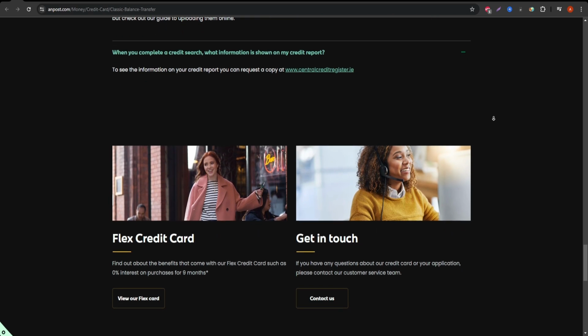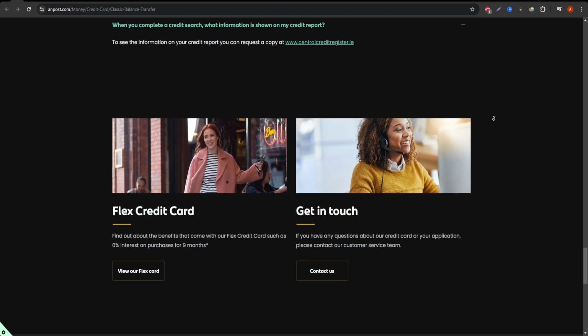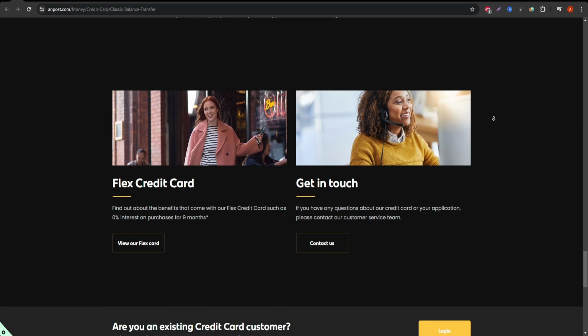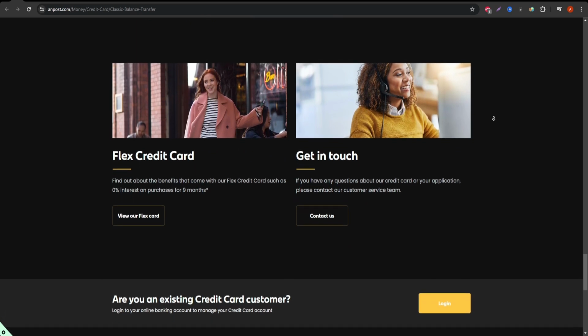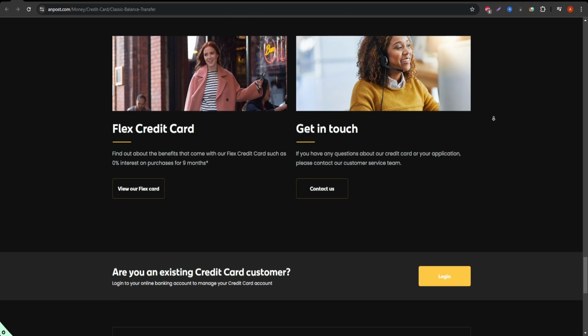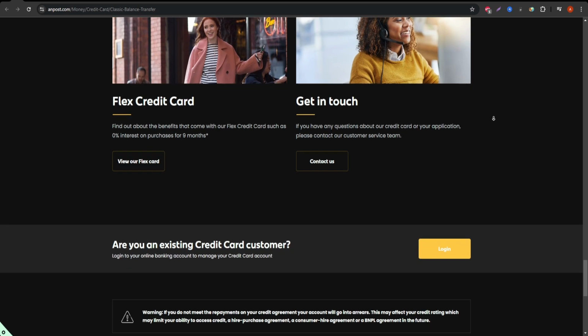In terms of approval, the application process is relatively straightforward, and you can apply online. However, like all credit cards, approval is subject to a credit check and income verification.